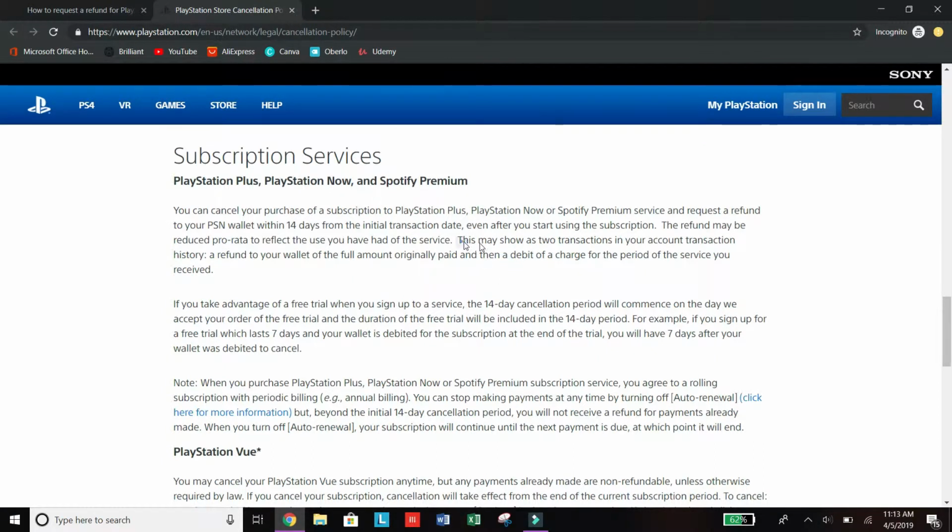And they do say this may possibly show as 2 transactions for the account. Refund to your wallet for the full amount originally paid, and then a debit of the charge for the period you have used the service. So essentially what they're saying there, let's say you buy a 1-year PlayStation Plus membership for $60 plus tax, and within the 14 days, let's say you use 7 days of it.